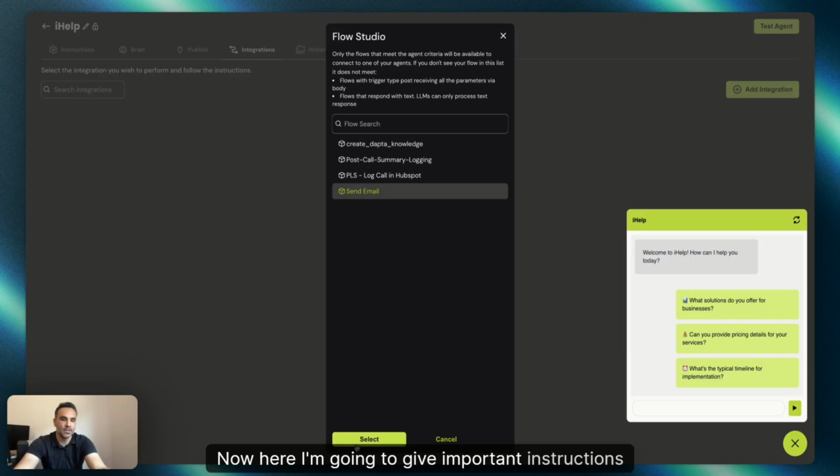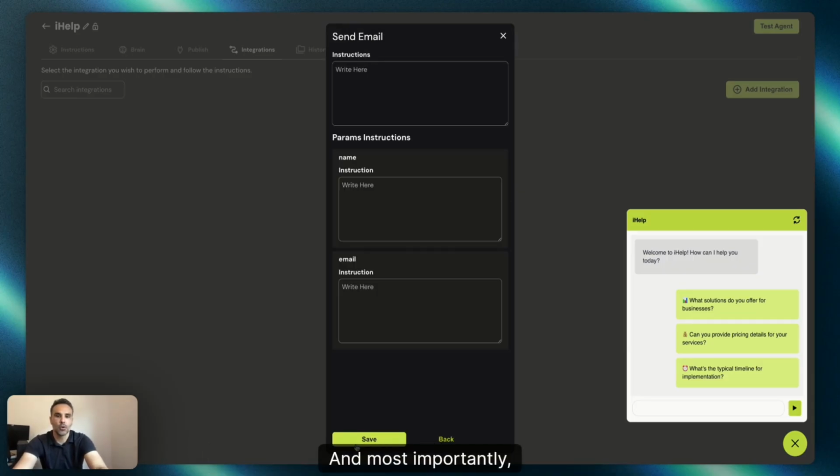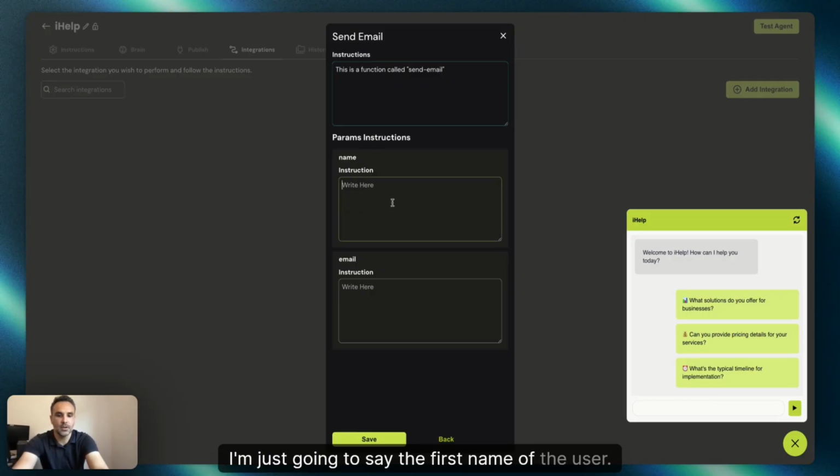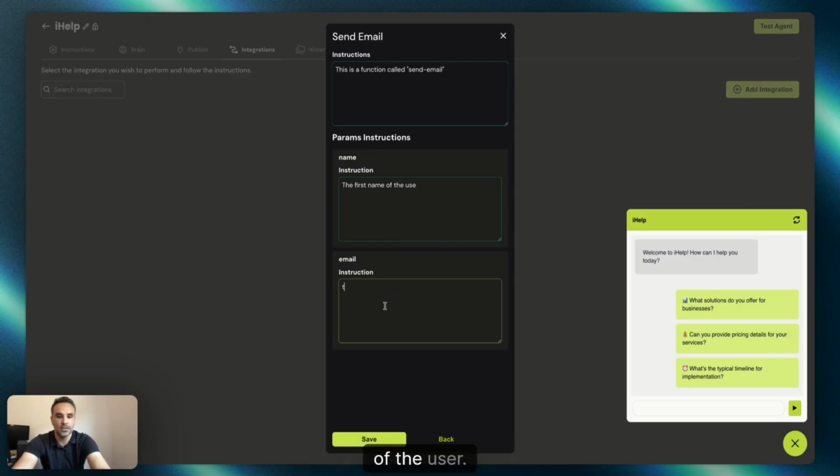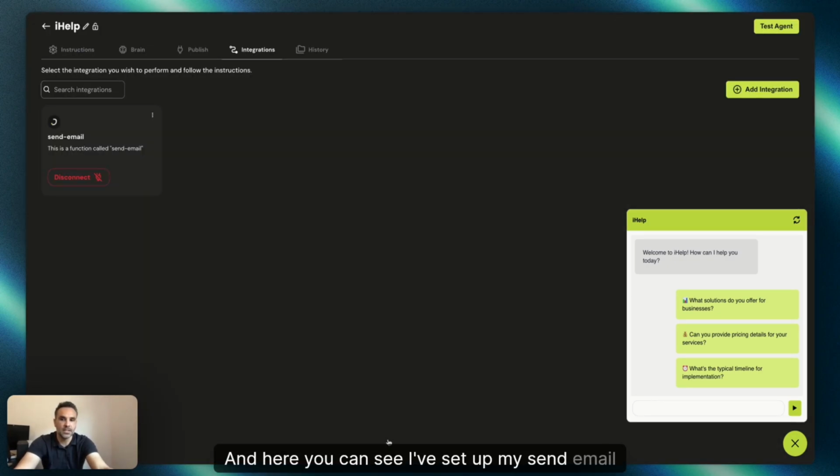Now here I'm going to give important instructions for our AI agent. And most importantly, I'm going to say this is a function called send email. And this is a way to identify the function inside our instructions, inside our prompt for the AI chat agent. Now for name, I'm just going to say the first name of the user. And for email, I'm going to say the email of the user. We'll keep it basic for now. You can obviously put in more detailed instructions for formatting and so on. I'm going to go ahead and press save. And here you can see I've set up my send email integration.